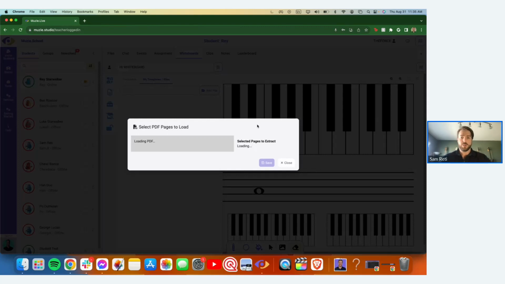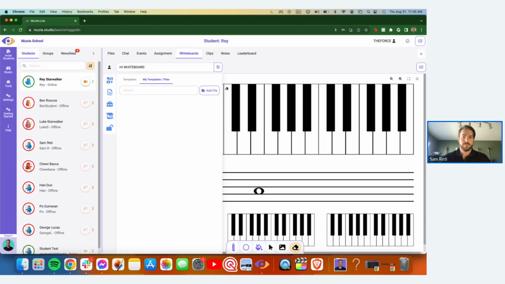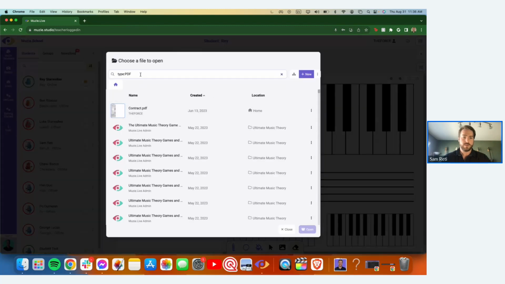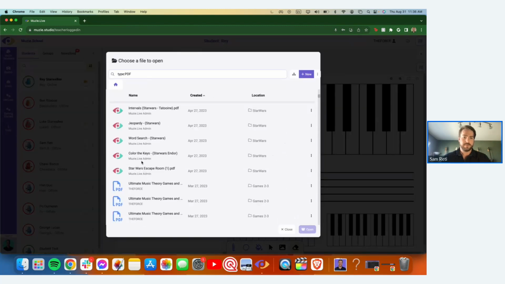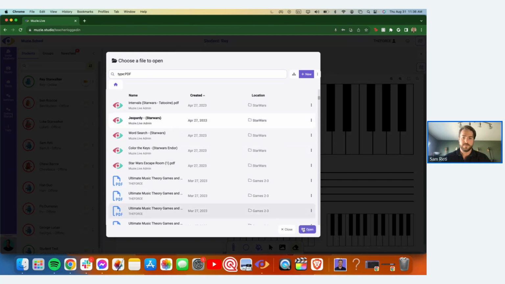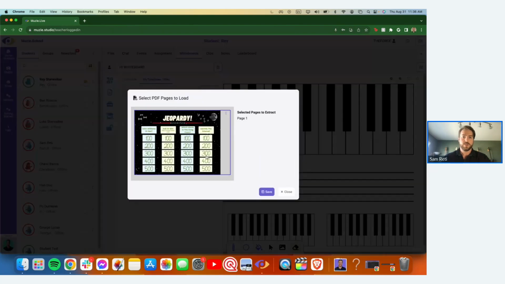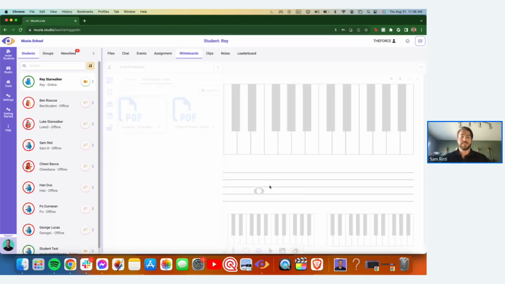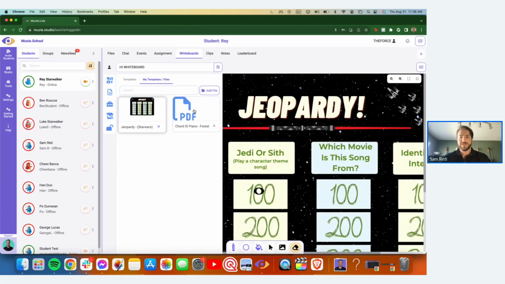And I'm sure most of you know this, but if the PDF is multiple pages, you can load multiple pages in. I'm just wondering if that one froze for some reason. Yeah, you just select the page, and well, this one's only one page, I guess. But if it was multiple pages, you can select all of the relevant pages that you would like to open, and then hit save, and then that will open it into the whiteboard. Oh, it did open. It just did it slowly.